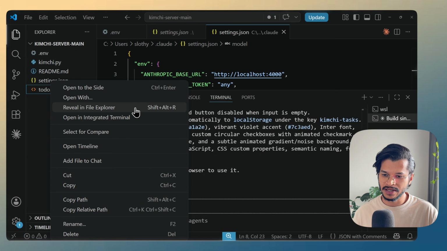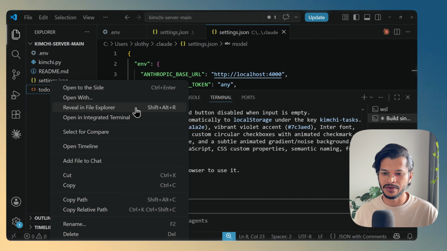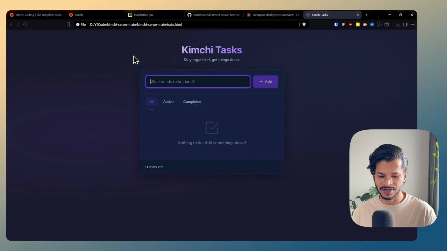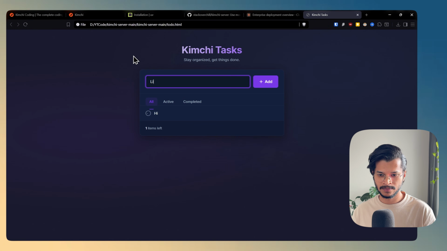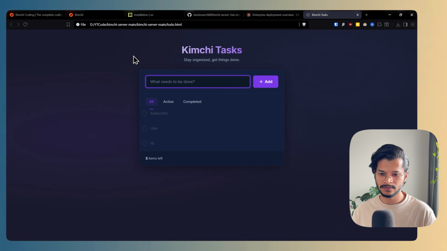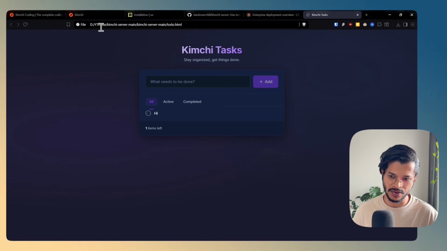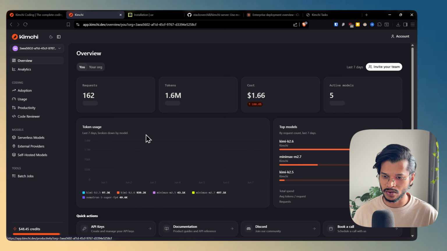Let's reveal this file in the file explorer. And for macOS, it will be revealed in Finder. And let's open this inside our browser. Let's check if it is working or not. So yes, it is working as expected. Clear completed. We can also check the usage over here in overview.